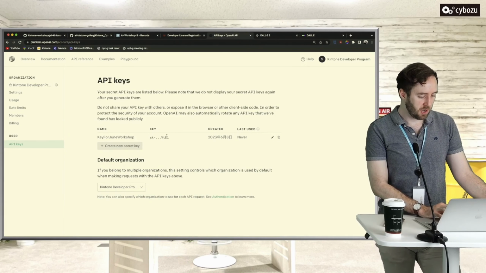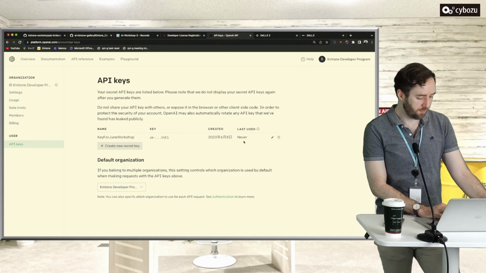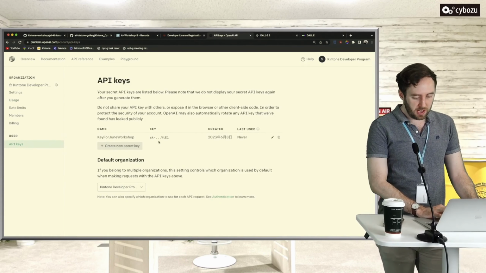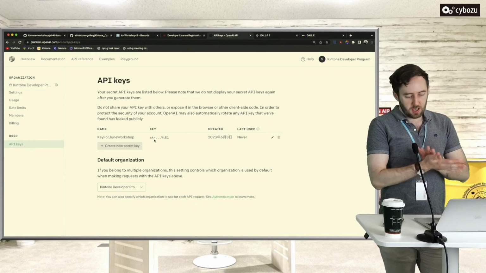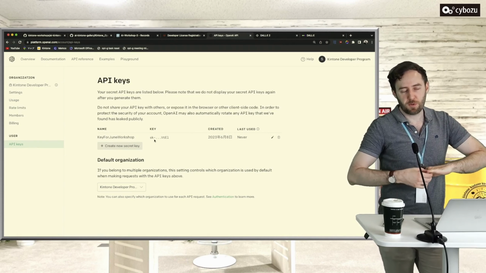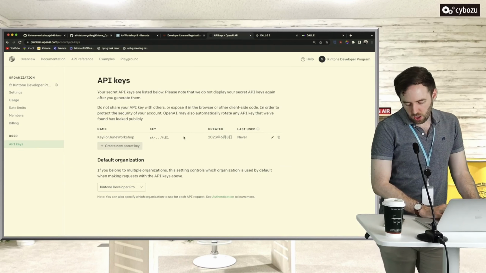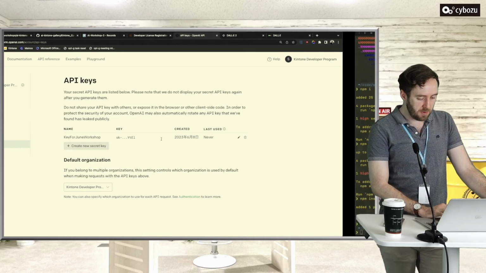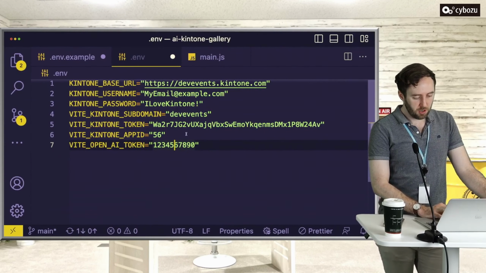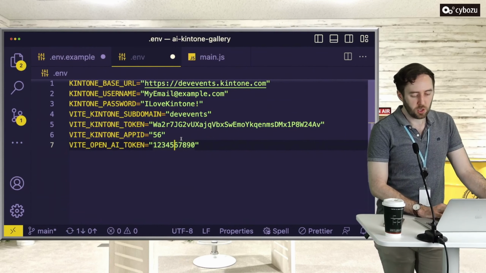It blocks out the API key. Don't worry, I've never used it. Once you have created an API key, this API key, it'll only show it to you once. So if you forget to copy paste it, you have to create a new one and then delete the old one, right? So please copy and paste that API key into your OpenAI token.